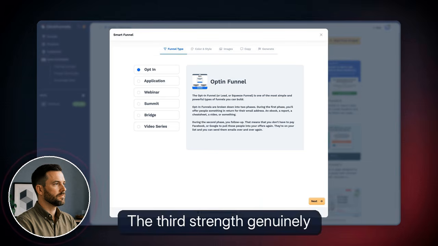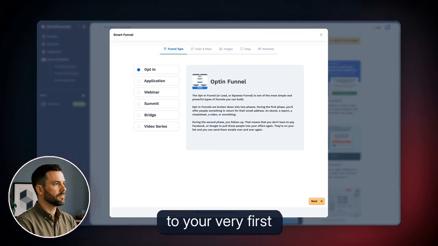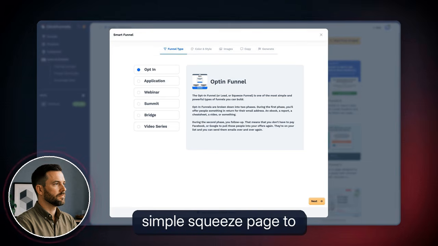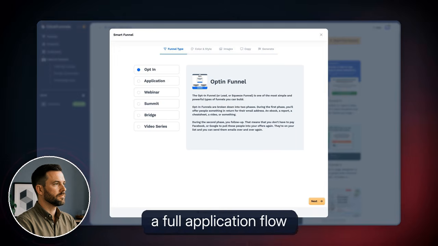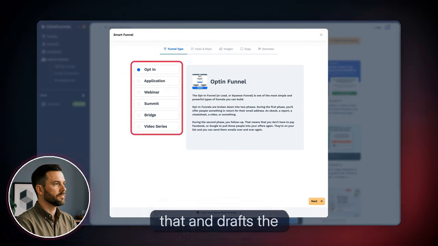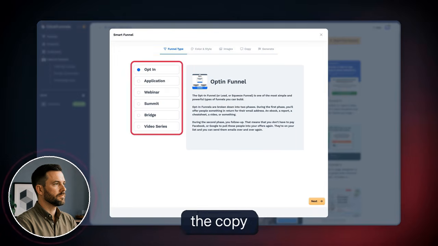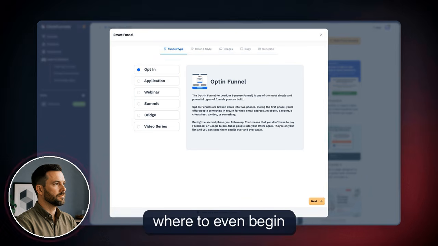The third strength genuinely surprised me, and it's the speed to your very first funnel. You tell it what you're building. A simple squeeze page to collect emails, a webinar funnel, a full application flow. You pick the shape. The wizard reads that and drafts the whole thing for you. The pages, the copy, the structure, all roughed in. You are not sitting in front of a blank canvas at midnight wondering where to even begin. And that blank page moment is exactly what kills most people on day one, before they have built anything at all. This just deletes it.